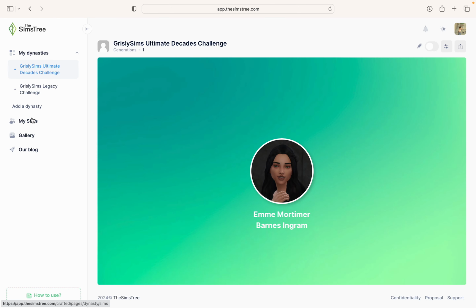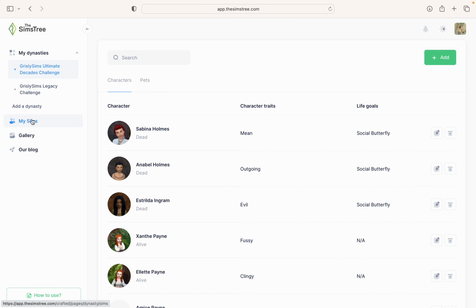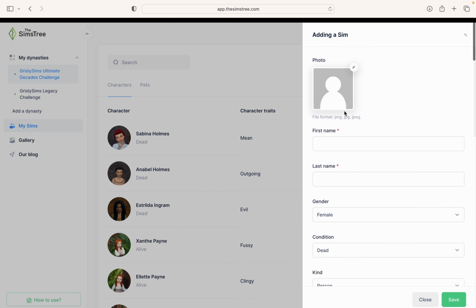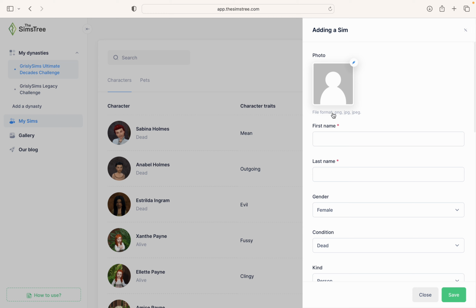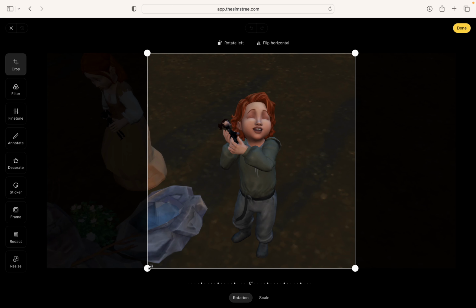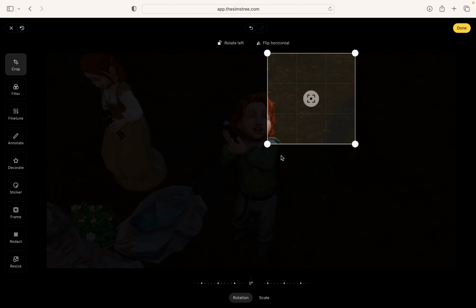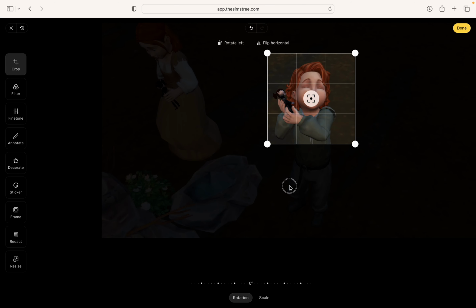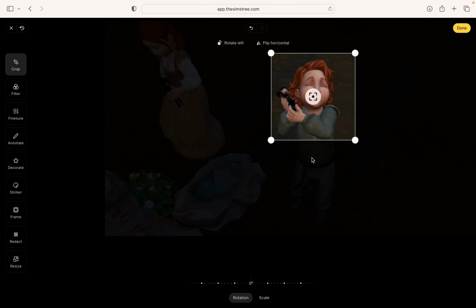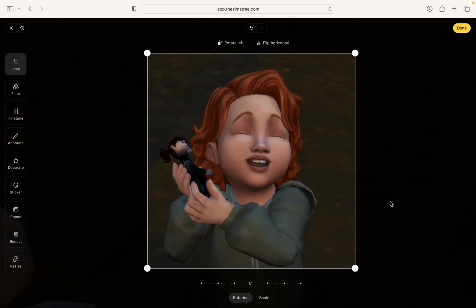So first we're gonna go to My Sims, and then we're gonna click add right here in the corner. Okay, we're gonna attach a photo of him. All right, and here we are with the image. So it pulls you up into this image editor. I like to do it pretty close to the face. This is kind of a silly picture of him, but I realized I do not have any other ones of him as a toddler at the moment. And then you look at it and you're like, okay, that's pretty good.